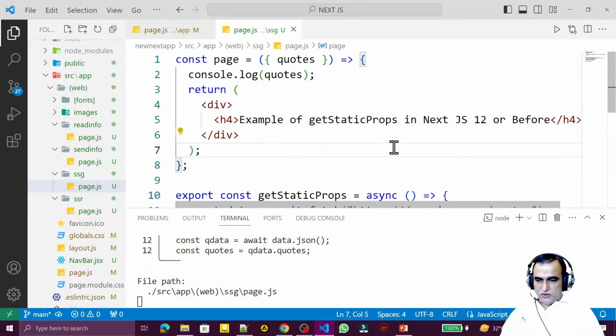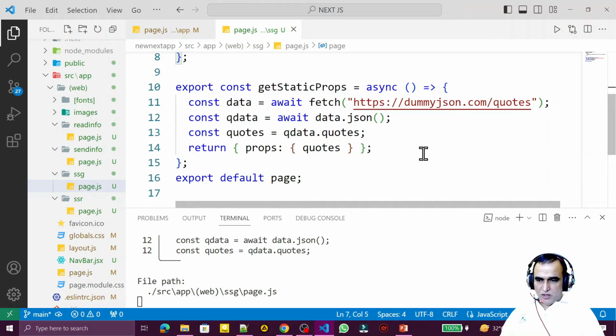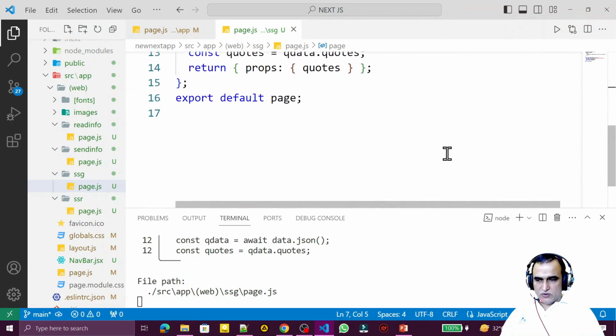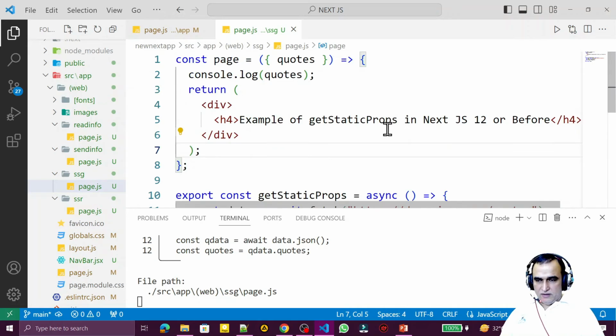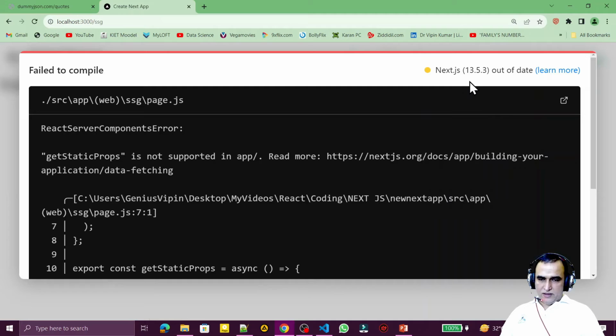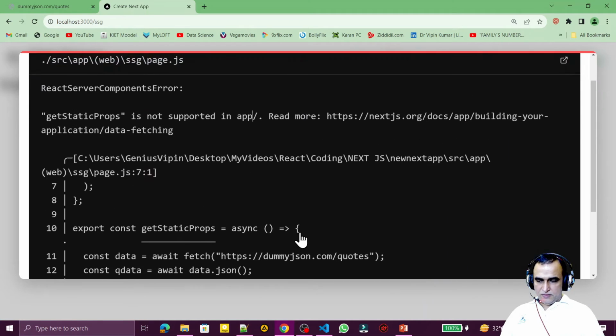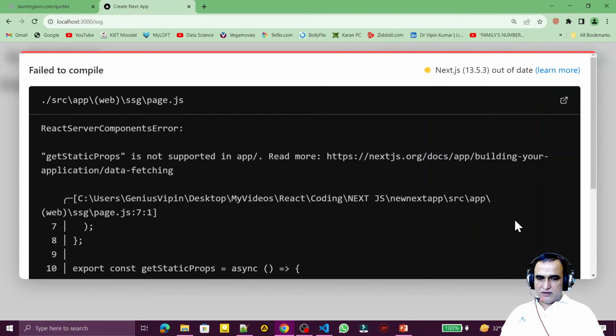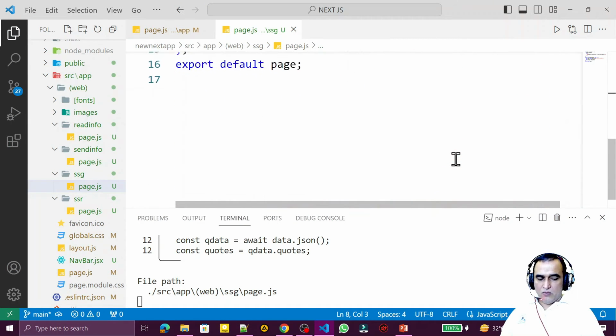But if I execute it, you see, getStaticProps is the same concept which we used in Next.js 12 and earlier versions, but this is version 13 and we have an error. The error is, you see, it is version 13.5.3 of Next.js, and we have the error: getStaticProps is not supported in app routing. Read this documentation. So it is not possible to have static site generation by using the getStaticProps function in Next.js 13 and above. Remember that.